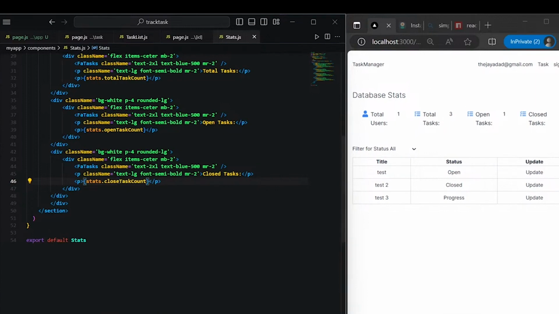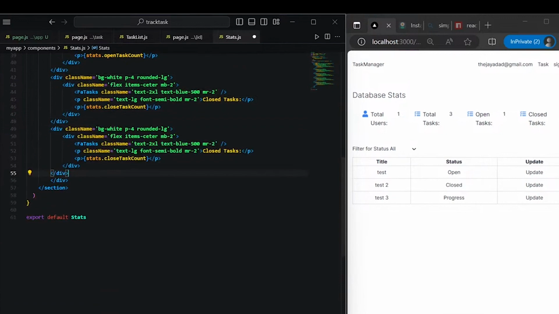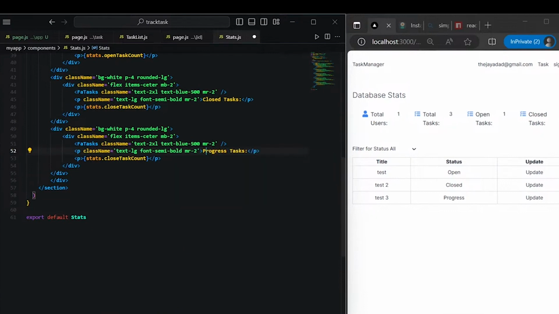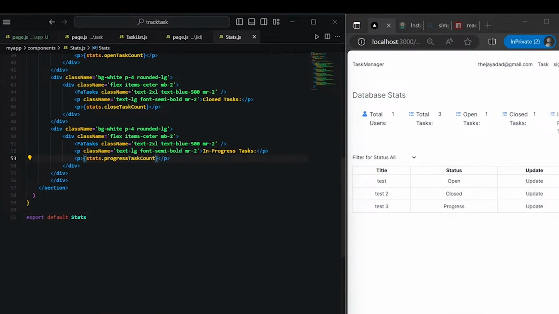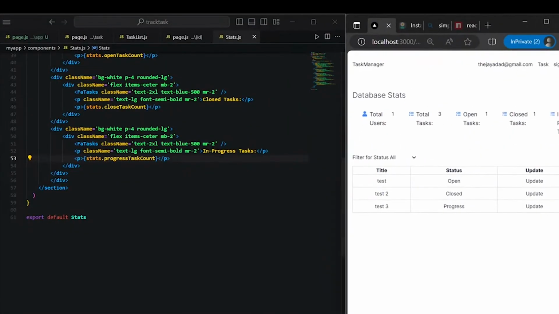And the last, and we'll change the colors later. I just want to get the functionality working first. And we'll paste one more time, excuse me. Let's bring this down. And we'll change this to progress. Or maybe I'll say in progress. In progress, yeah. Is that enough space? Yeah. And I think this is just progress. Yep. Okay. All right. Perfect.